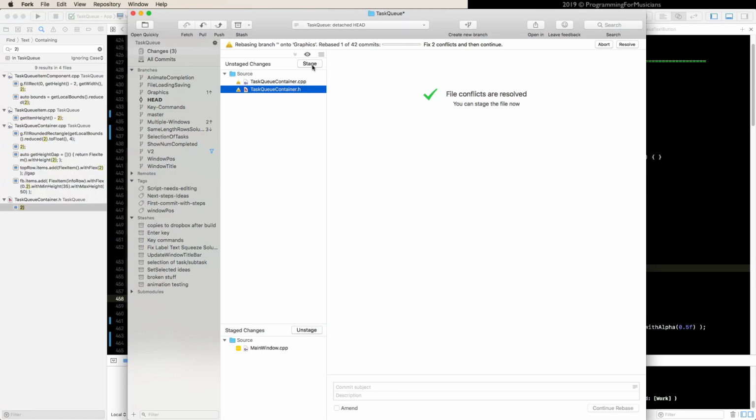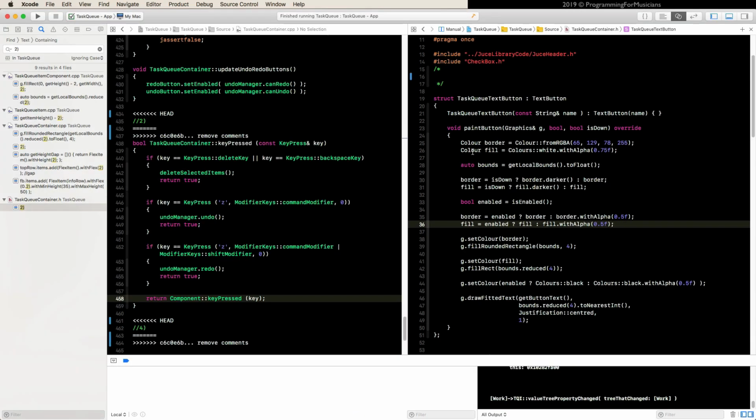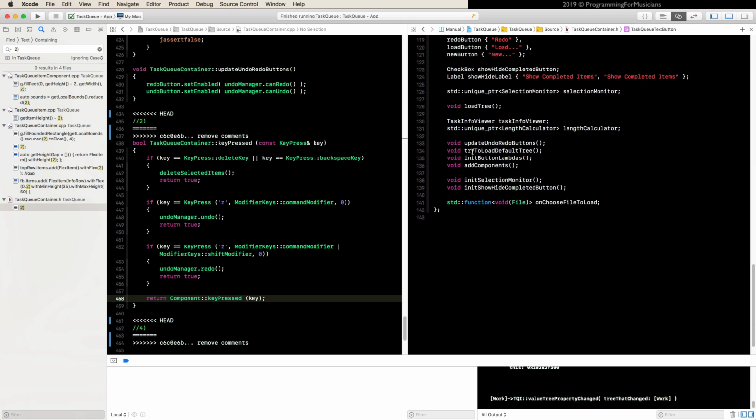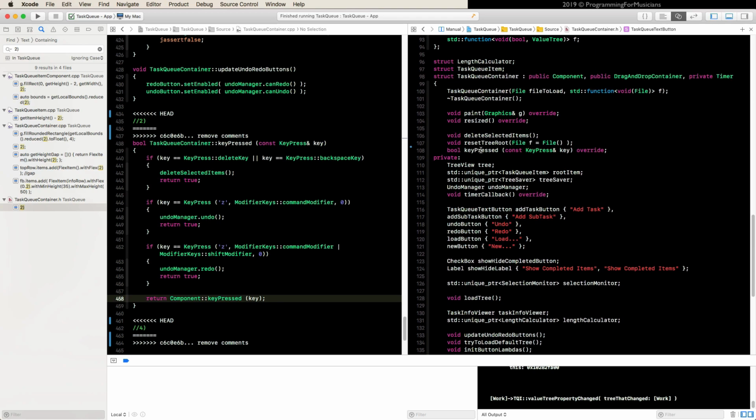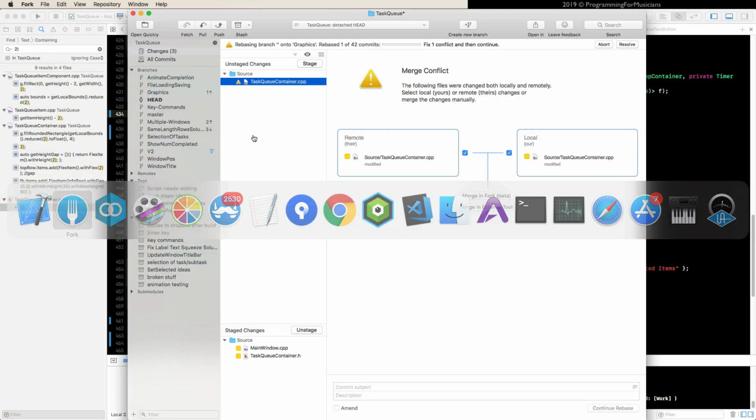Now, if we're ever unsure, we can stage this. We can go back here and just look. We can see here's where our key pressed is, and here's where we can see there's a conflict. This is what actually gets added into the Git thing, so into the Git commit.